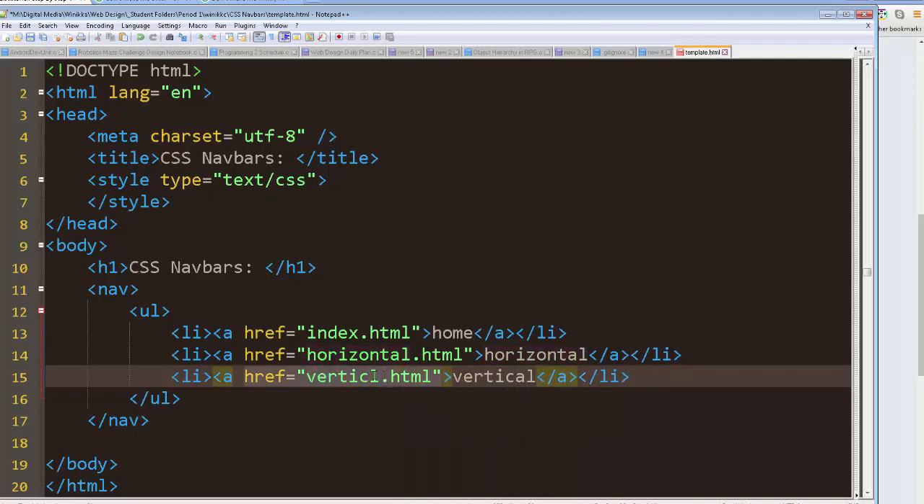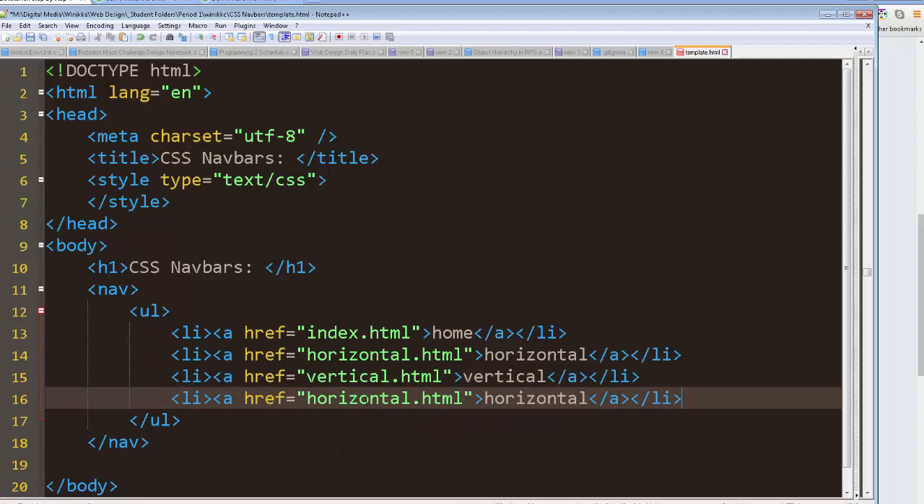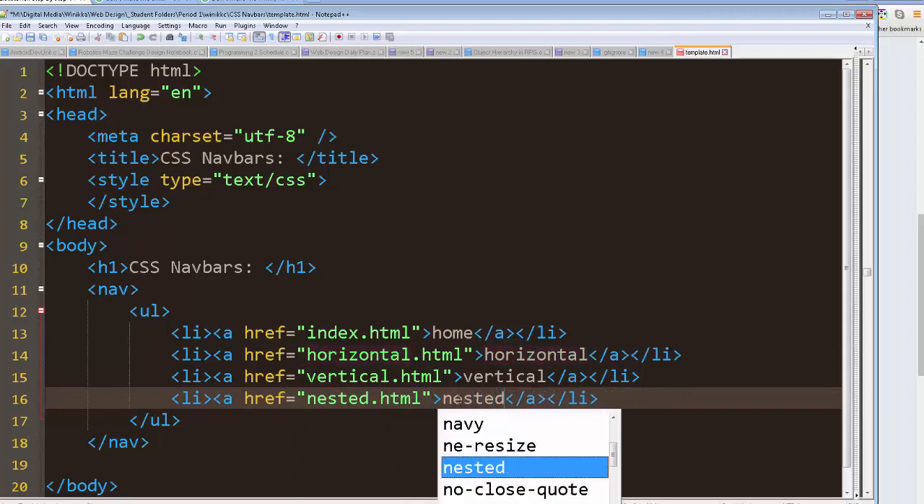Not vertical, not a vertical, but vertical. And then we'll do our nested last. Not nexted, nested. Okay, so here we go.